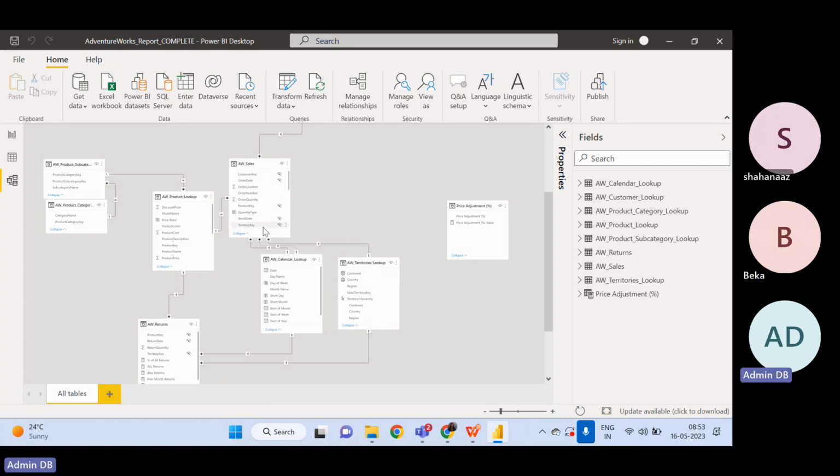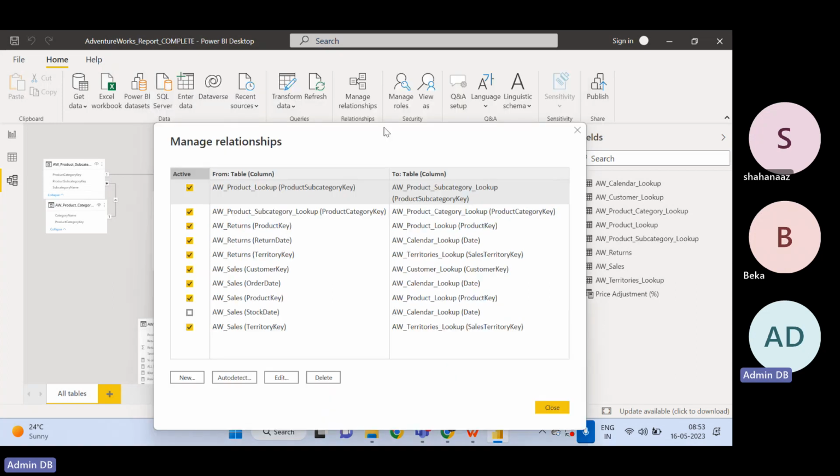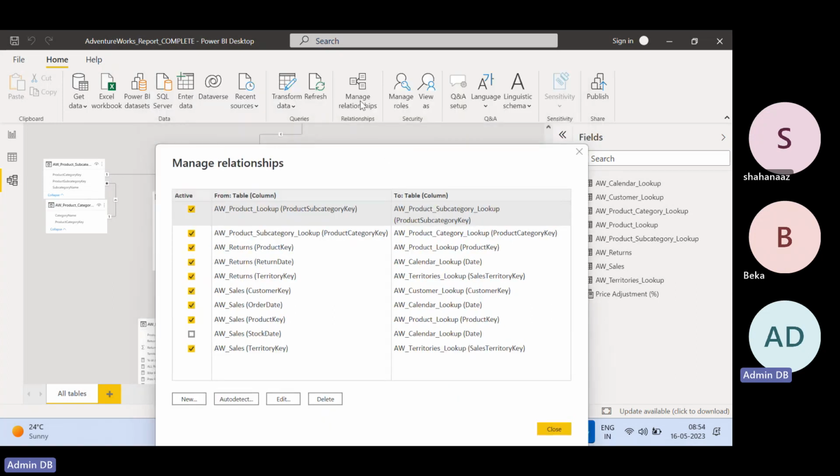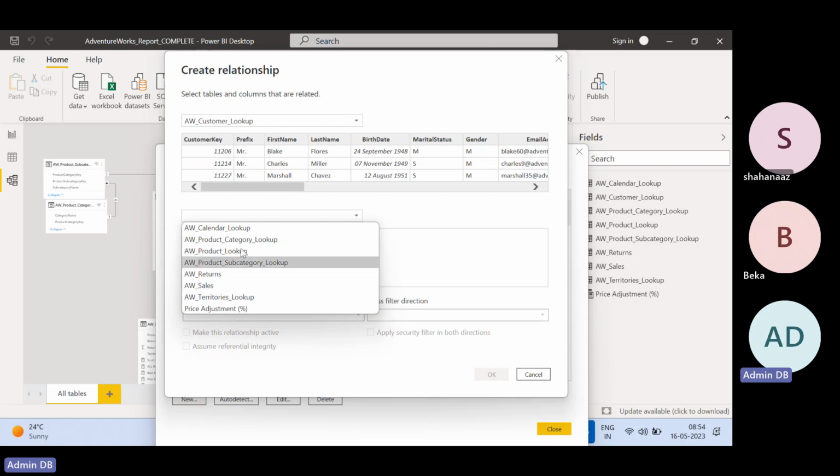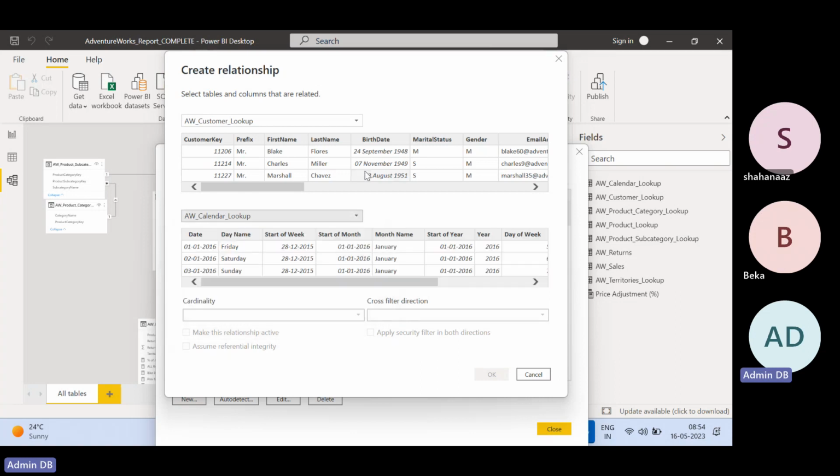And how is this relationship built here? We don't use a query. There is one option at the top: manage relationships. If you create a new one, you have two things. You can select a table from here, let's say customer lookup, and here some other table, like calendar lookup. Then, on the basis of the primary key concept, you need to figure out which column of the first table should connect with which column of the second table. That's how the relationship is created in Power BI.